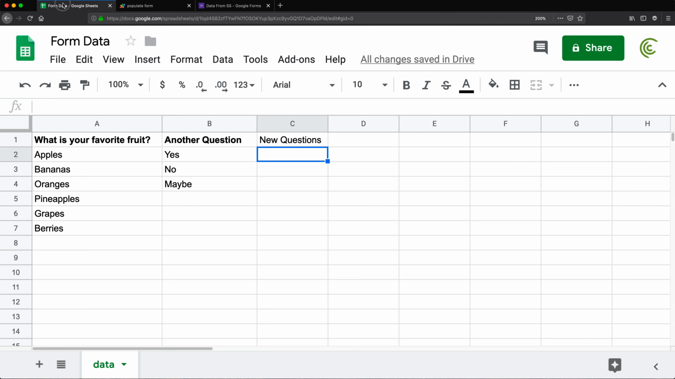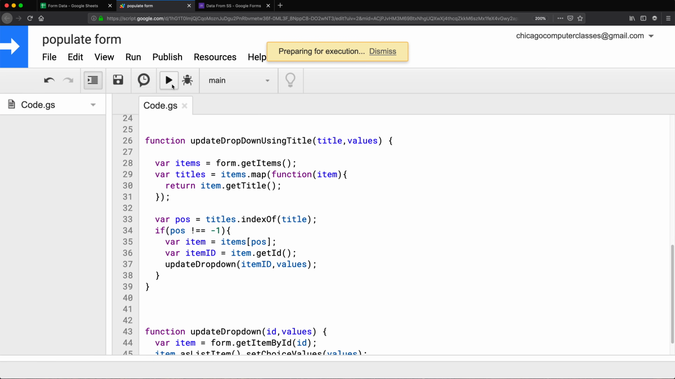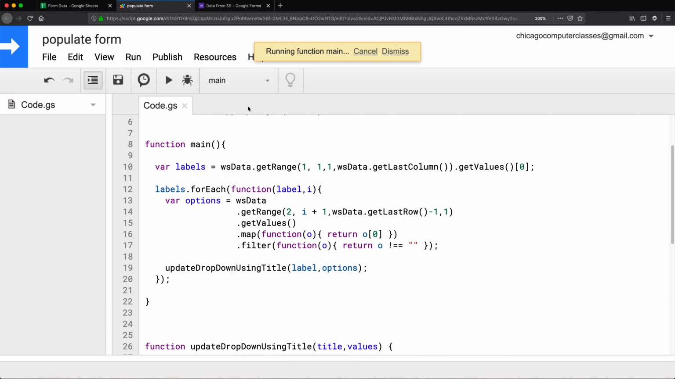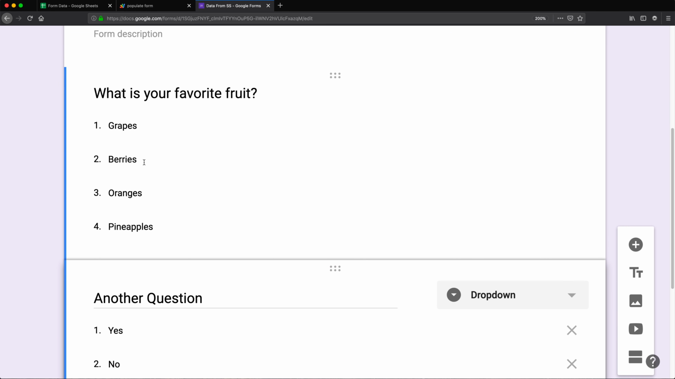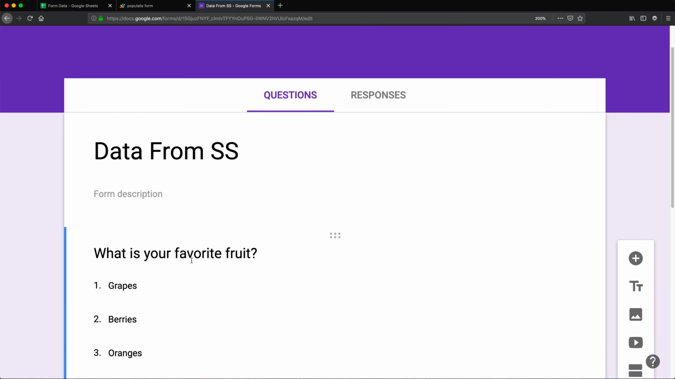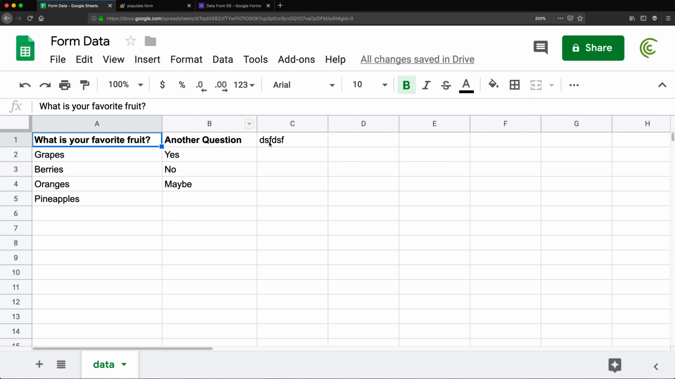So if I save this, I should be able to have this extra stuff here that's not relevant. I'll just change this a little bit so we see some updates. Something like this. I'm going to run this again. And again, I was running that main function. Let's go back here, take a look. Grapes, berries, oranges, pineapples. See, now I don't have to deal with that error message because we just ignore it if it's not in the list. Cool. So that's our drop-down updater.